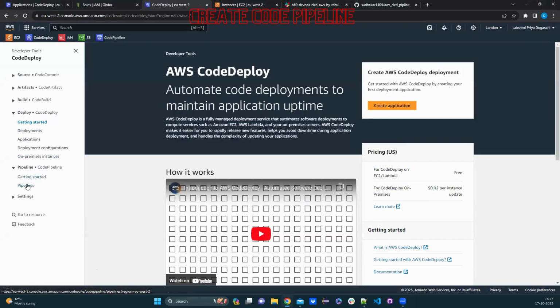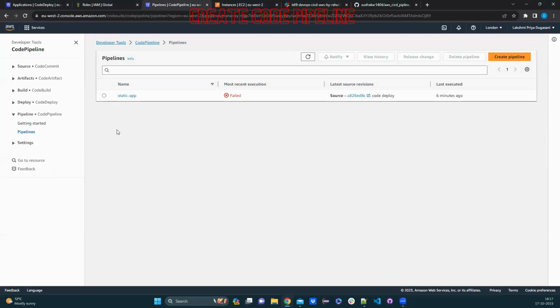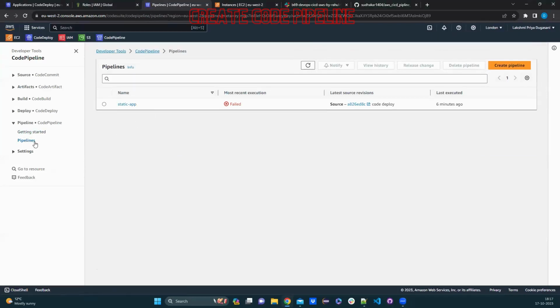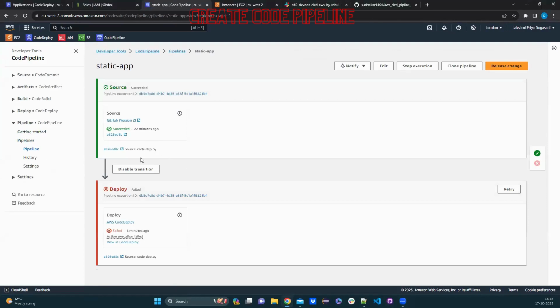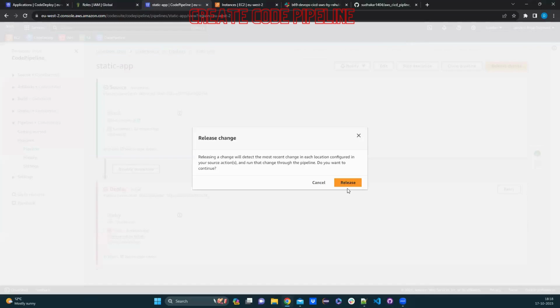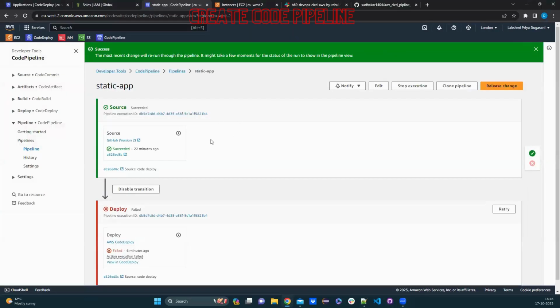Pipelines below, right? Once you click on the pipeline, I am asking you all, click on static app. No, click on static app, it's failed for you. There is something called release change at the top. Go and release it. Yeah, and click on successful release, now after service we start, retry. Okay.